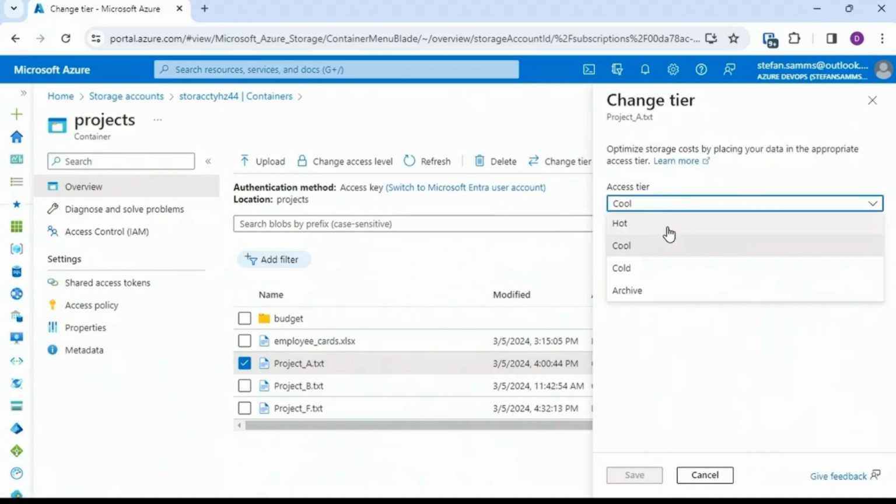Let's take a look at what we've got. Hot, cool, which we know about, but we haven't really talked about cold or archive. With the cool access tier, this is designed for data that's going to be stored for at least 30 days and not accessed often. Whereas the cold tier is designed for data that is rarely accessed, and it's designed for data to be stored for at least 90 days.